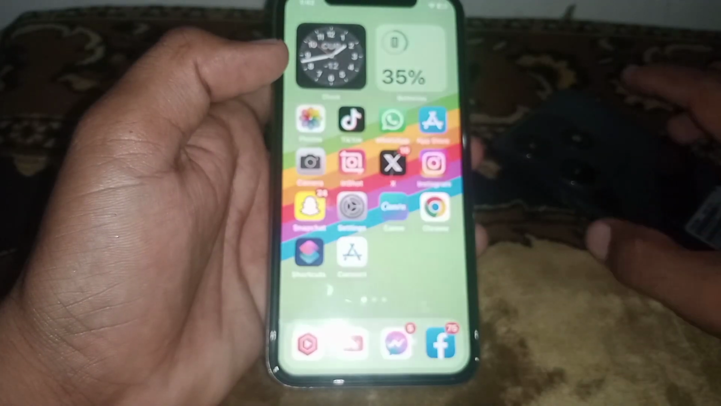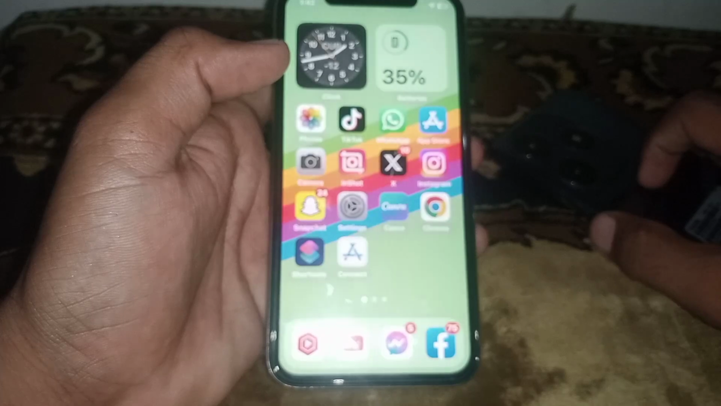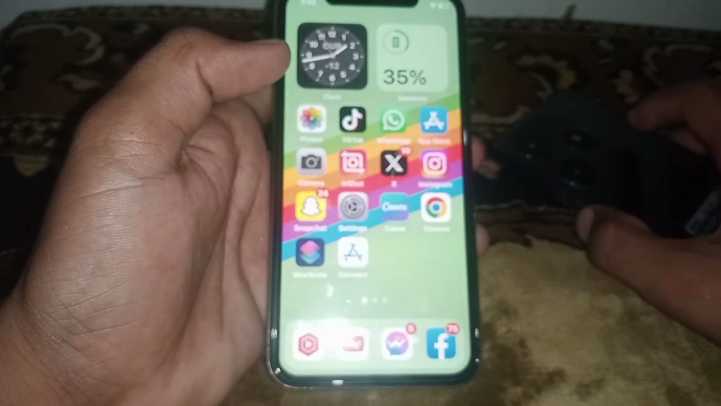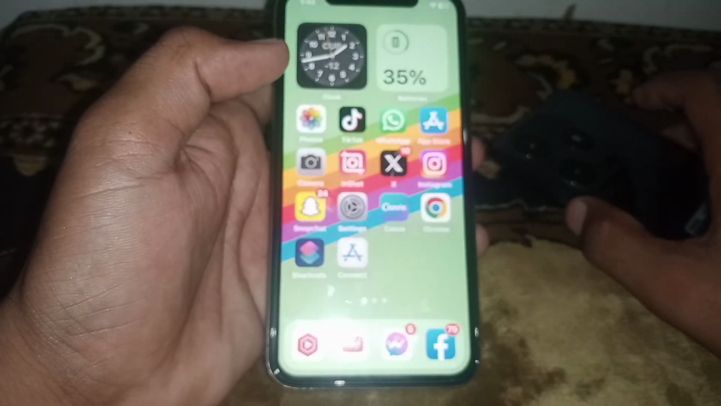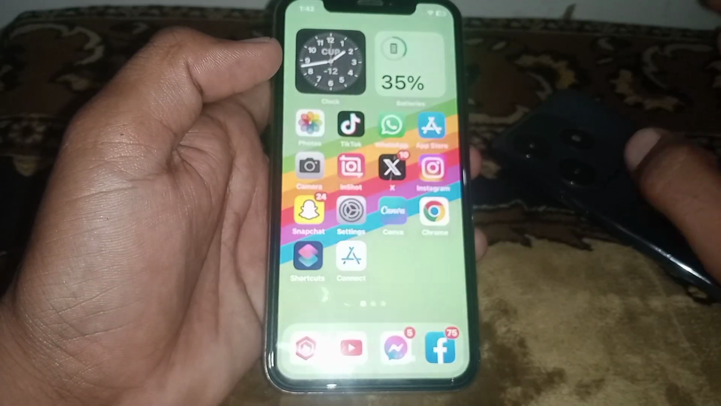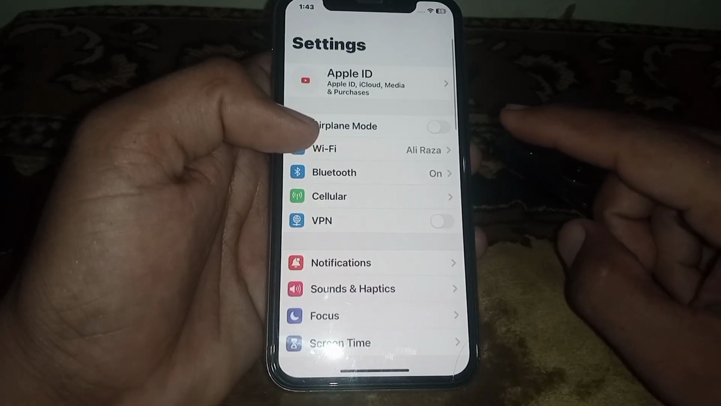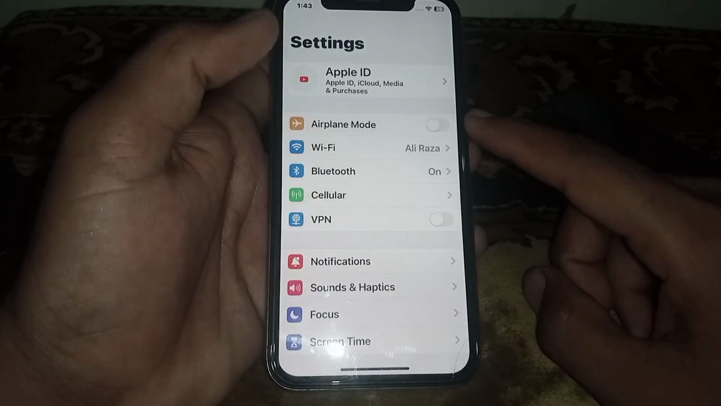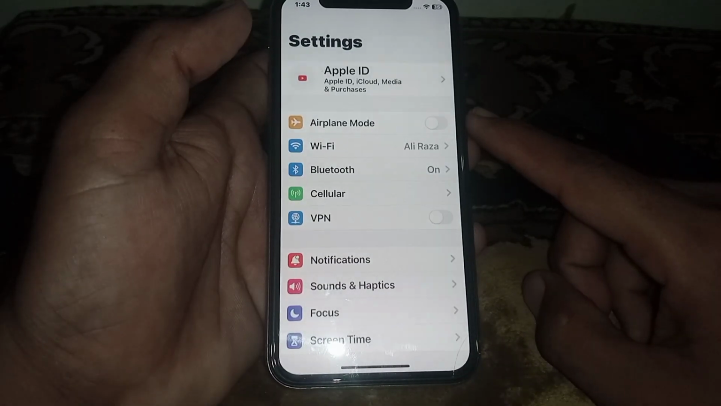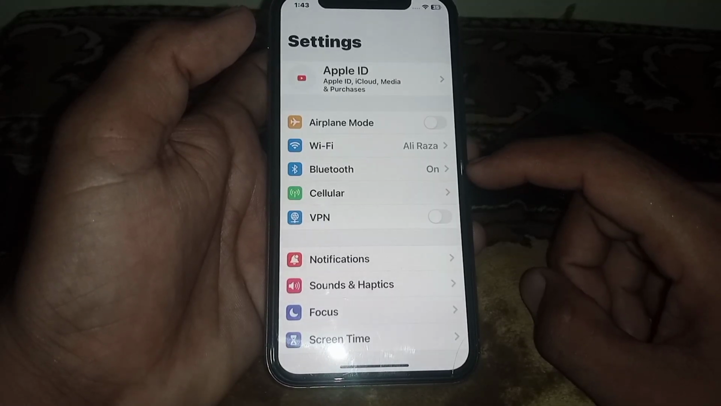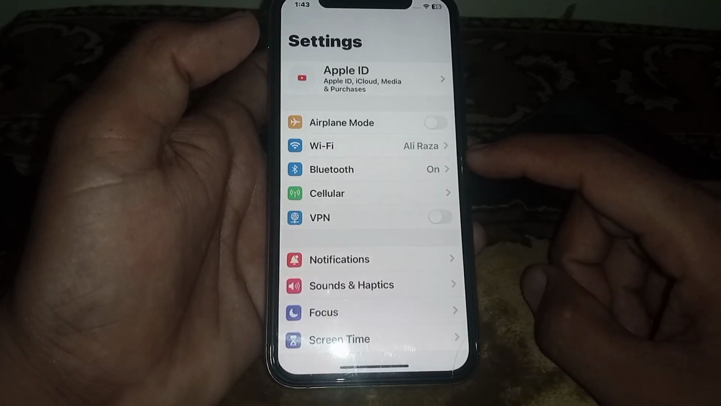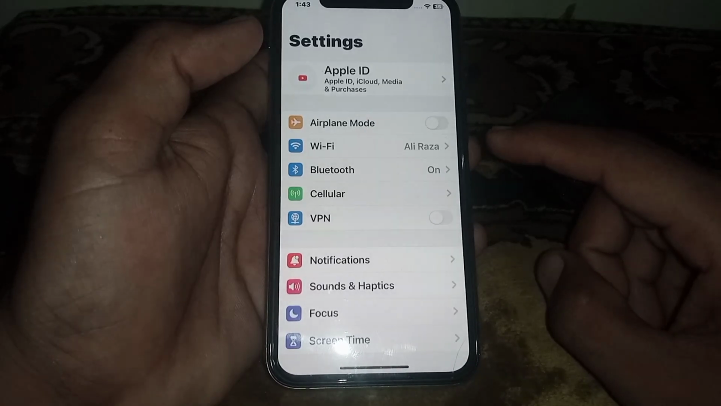Now after that guys, you have to remove the case from both of the devices. Let me tell you that you have to create the poster on the other device also. After that, you need to open the Settings. First of all, make sure that you have turned off Airplane mode, and also make sure that Wi-Fi and Bluetooth are turned on on both devices.